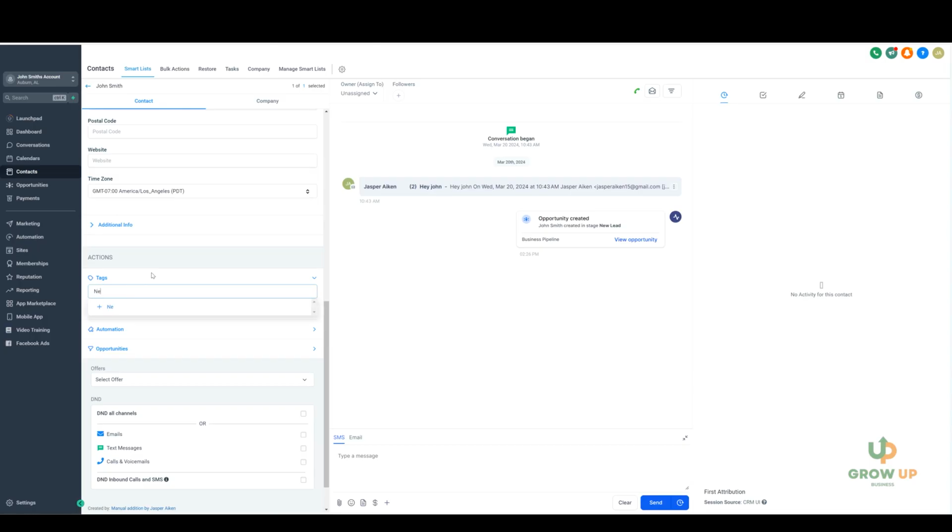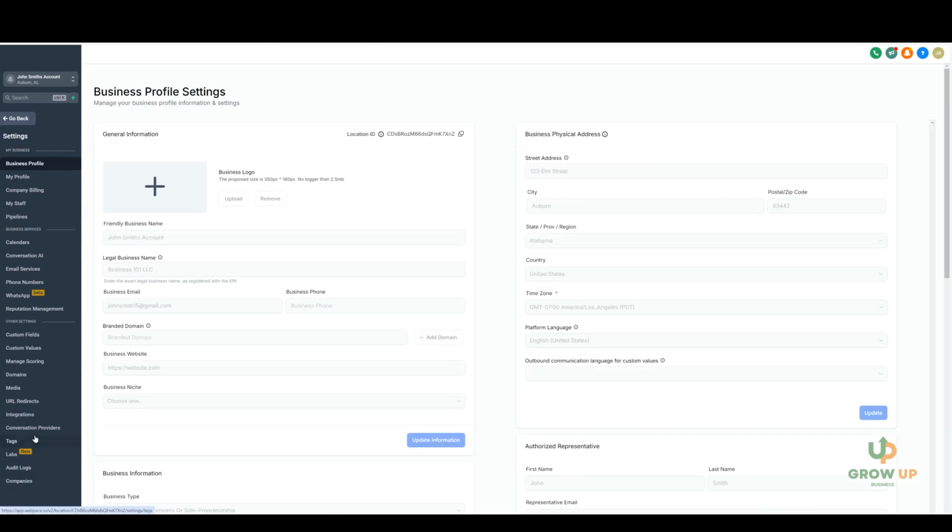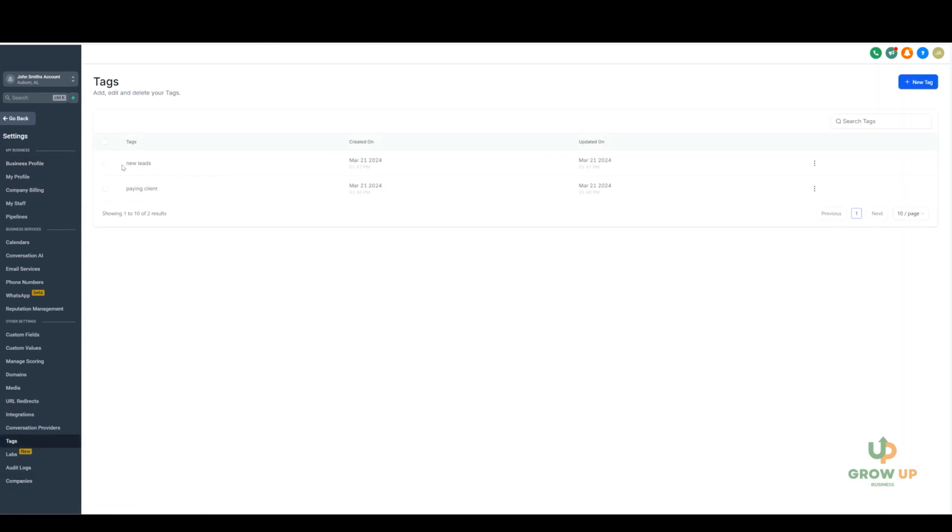You can also create tags right here from the contact. If you do not have one yet, just type it out. Say new leads and click add. That tag is created too, and it shows up back in Settings under Tags. So you can make tags from your contacts, from your automations, and from other places across GrowUp.